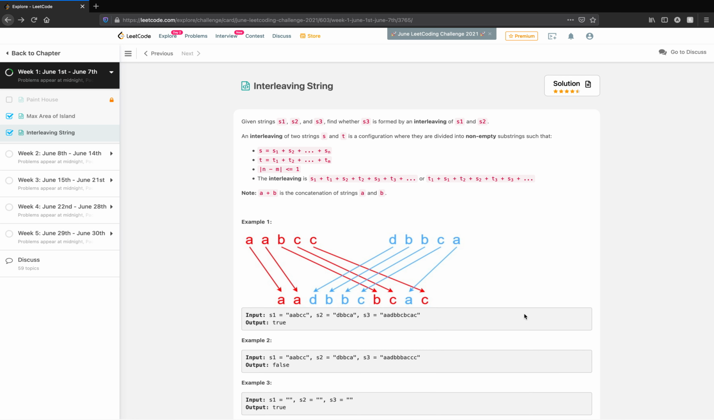Basically, what it means is, if S1 is divided into some substrings n and S2 is divided into substrings m, then S3 will be the combination of those substrings, and all the substrings should be present in S3, and the order should be maintained.